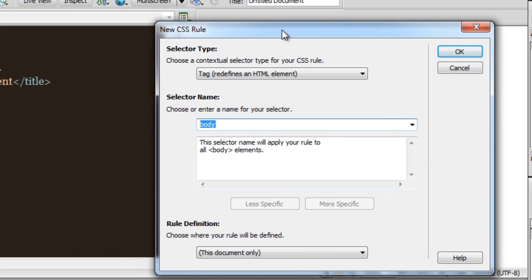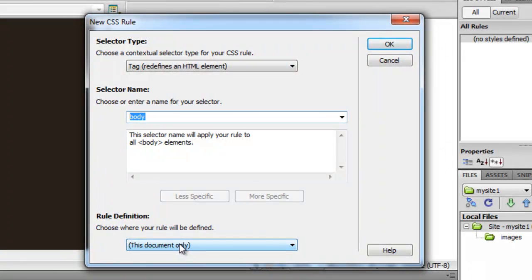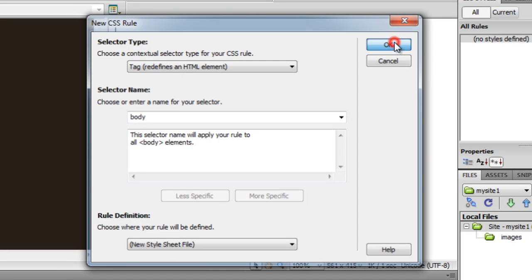I'm going to choose body, and where you see rule definition written, you have an option to select this document only, which means I'm creating an internal or an embedded style. But that is not what I'm going to do. I'm going to create an external style sheet. So I'm going to drop down and select new style sheet. Now when I say new style sheet, it basically ensures that I'm creating an external style sheet. Alright, so I'm going to say OK.